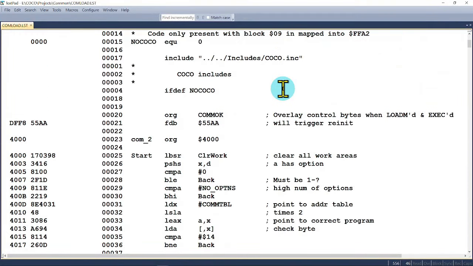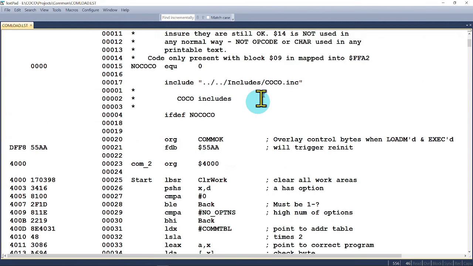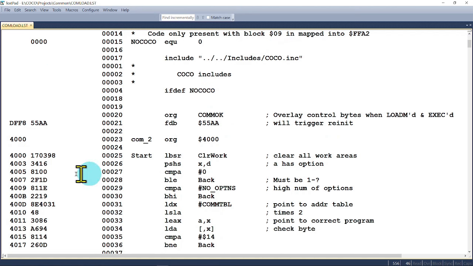The very, very beginning, you do a LOADM. Now this here is loaded. See up here, this is at startup time. This is loaded into block 9, which would be at 4000. But this here will be loaded up in upper memory at load time. It's going to put 55AA at FDF8.